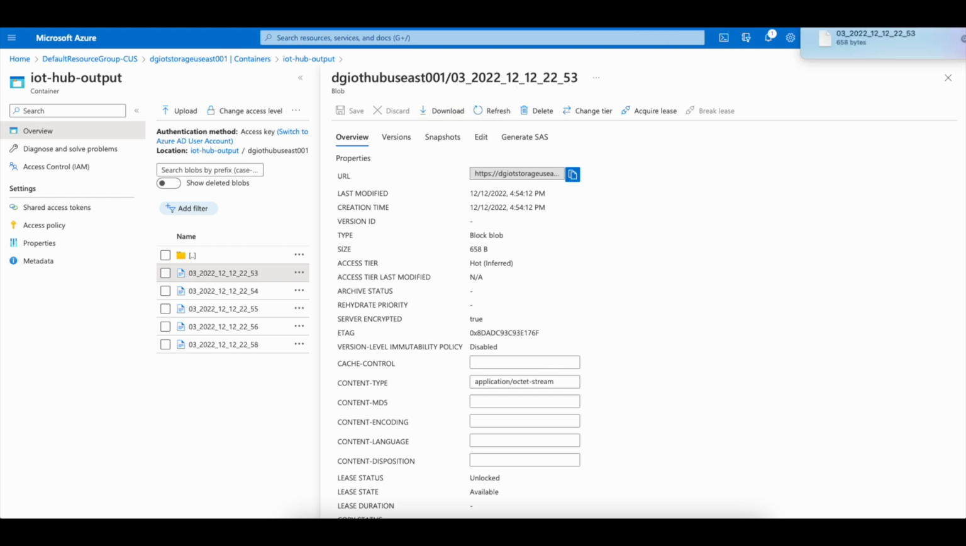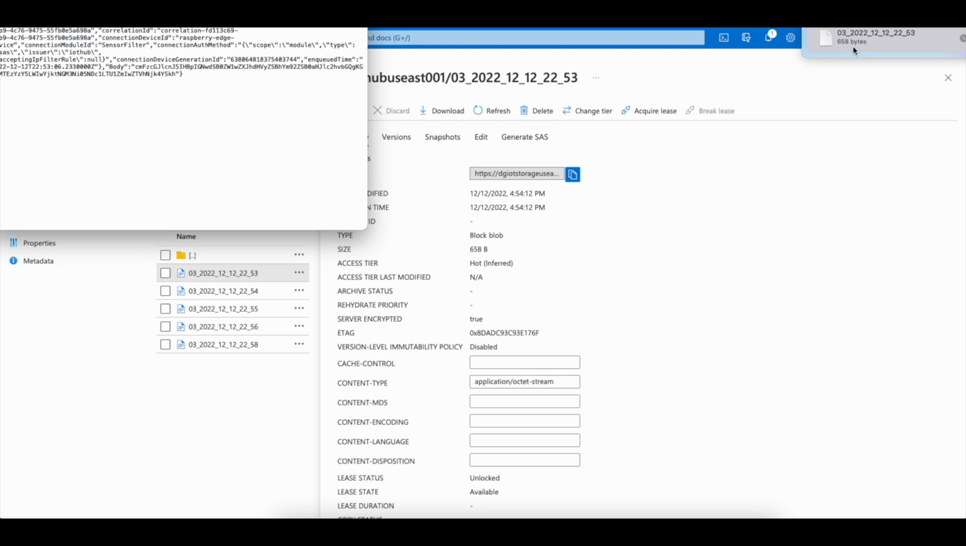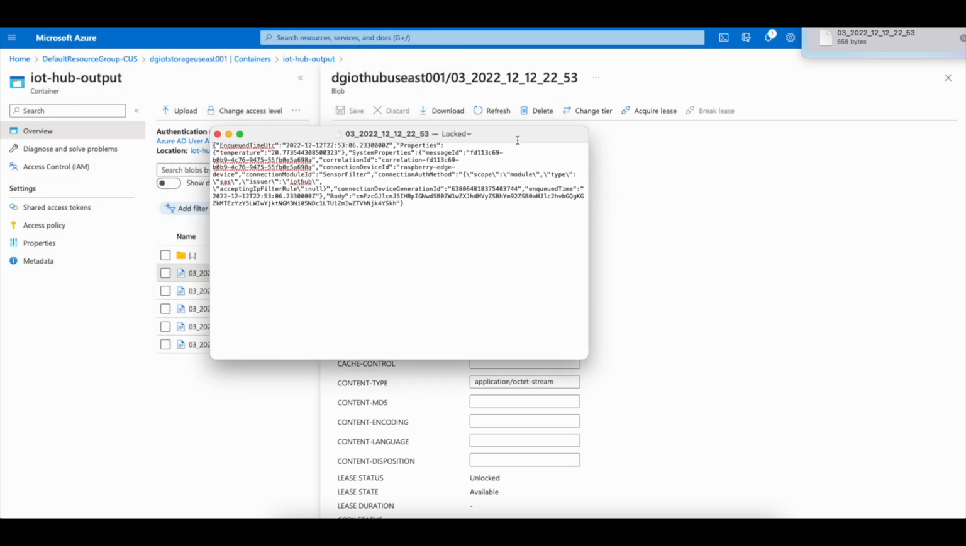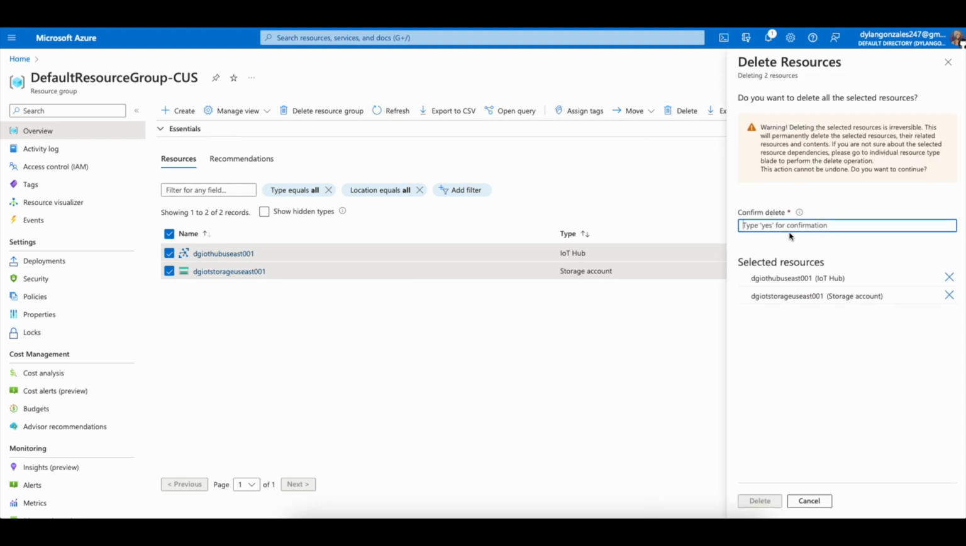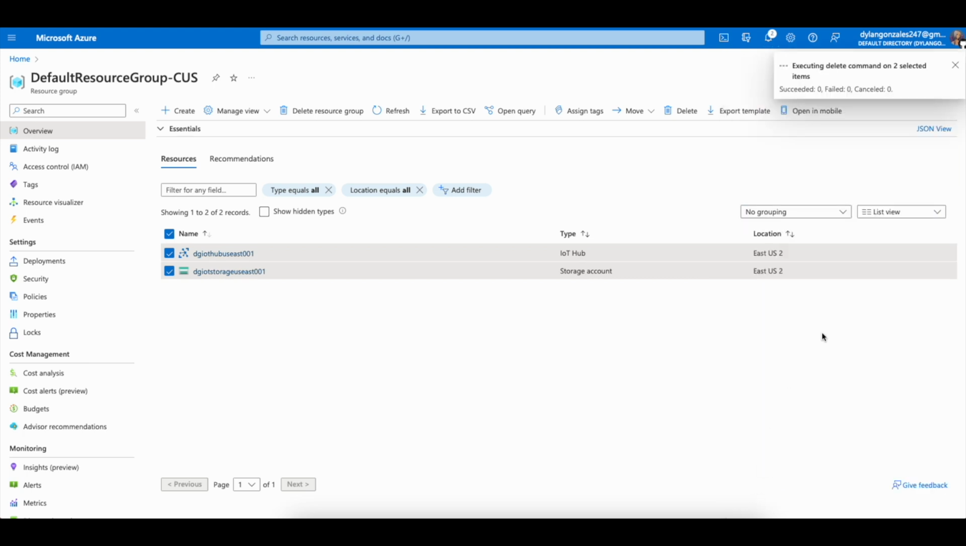There are many other endpoint integrations, such as using an event hub to trigger another action off of the device to cloud message. I hope that this video introduces you to the world of IoT and helps you to explore several of its capabilities. Be sure to clean up your Azure resources when finished so that you don't incur any costs. That's all I have for this video, and thanks for watching.